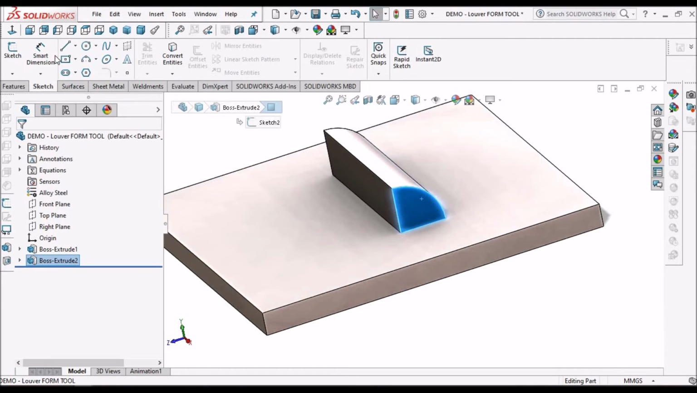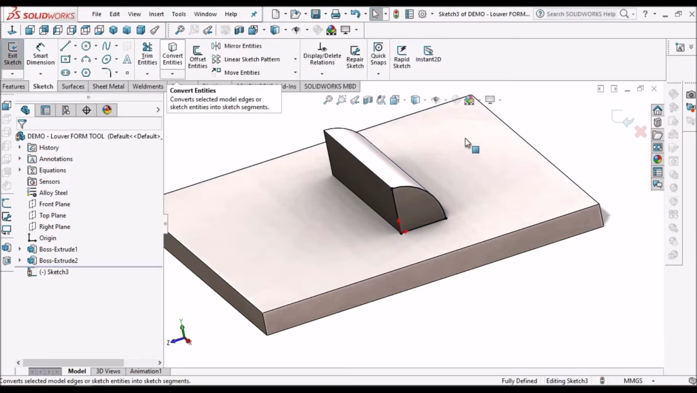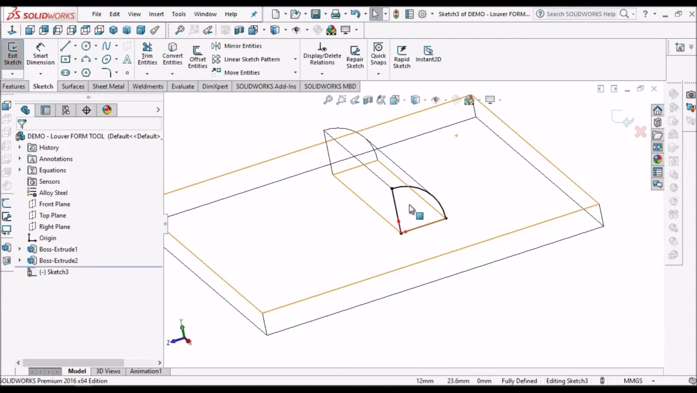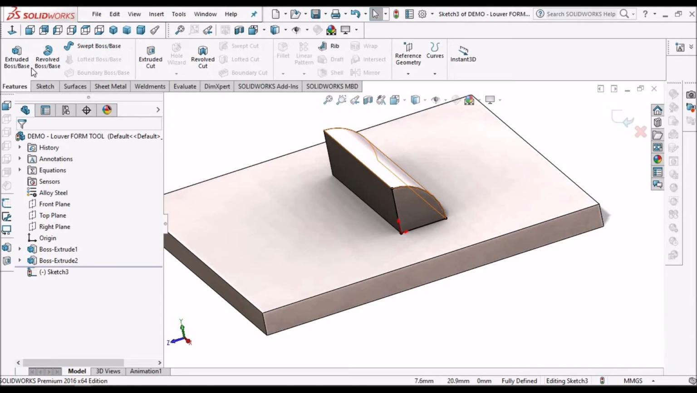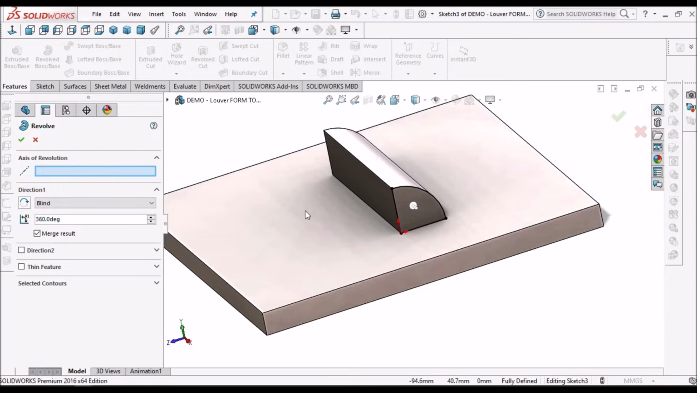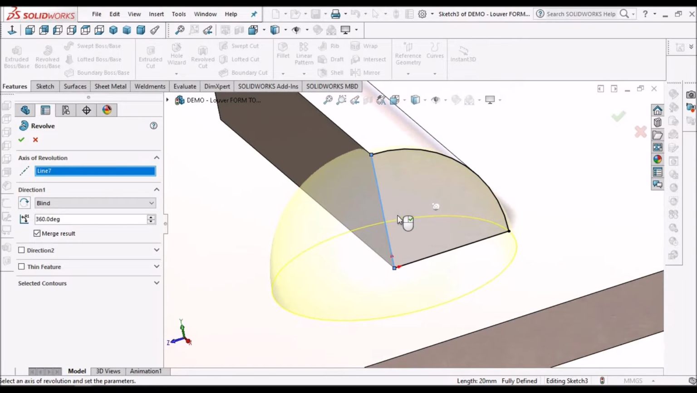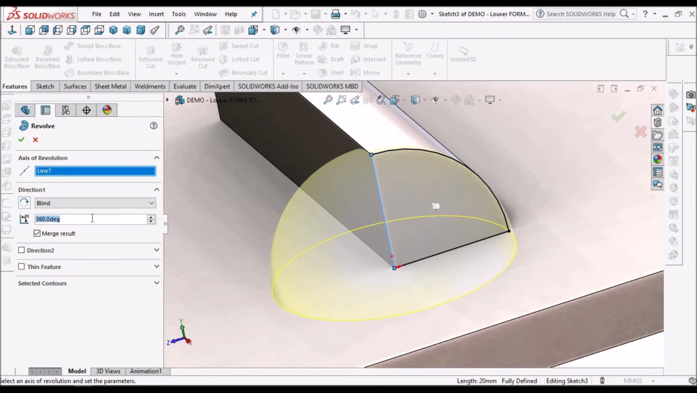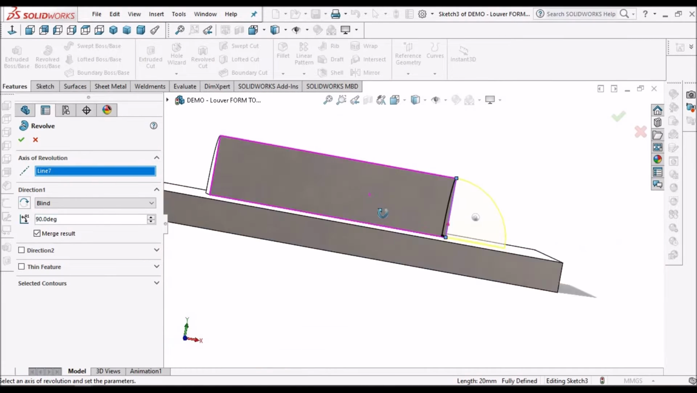Now select this face. Go to sketch, convert entity. So you can see in wireframe it is converted. Now go to revolve feature. So for axis, select this line. It is take 360 degrees. So make it 90. See here.